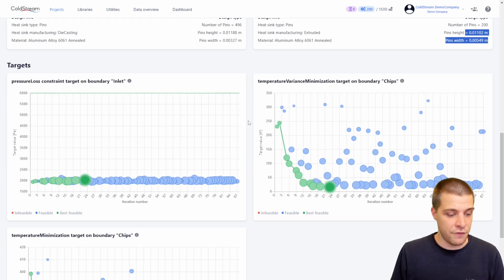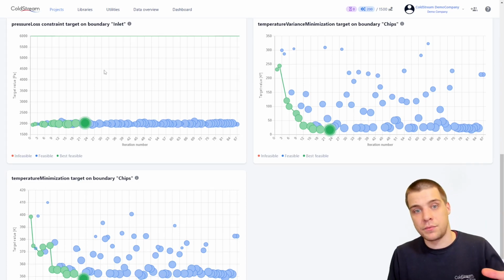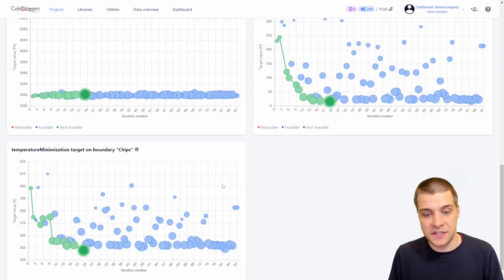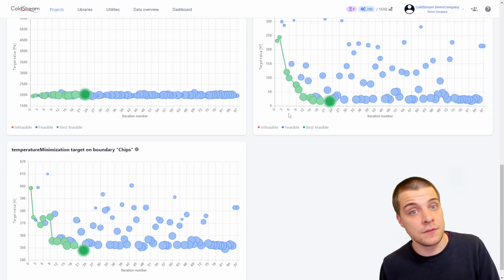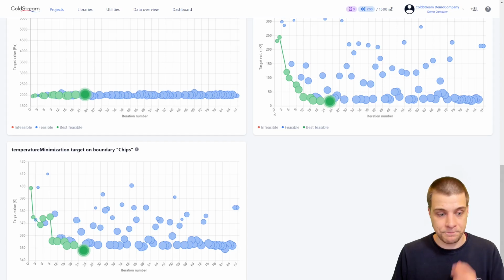And if you scroll down even further, you basically then see your individual targets, so your pressure drop throughout all the designs, your temperature variance, so your uniformity of all the different designs, and the temperature minimization on all the different designs. So these graphs, especially individually, will give you a great insight into whether or not your performance requirements are already met, or how far you still are from those requirements.